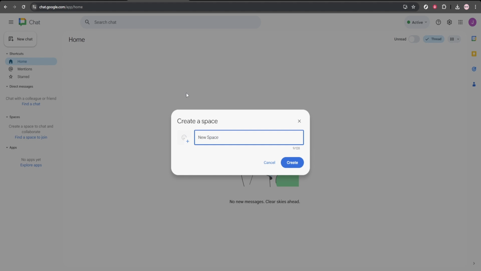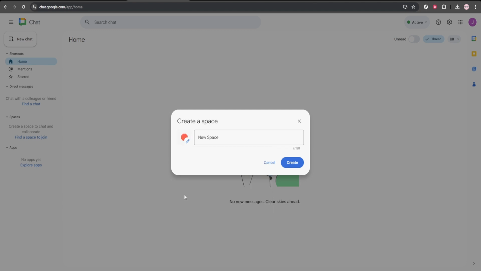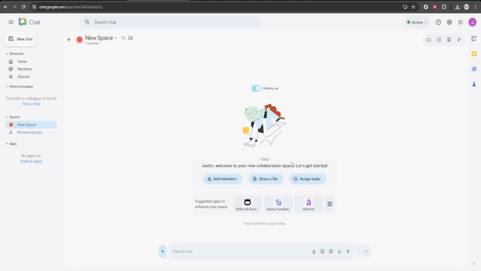Enter a clear, descriptive name for the space. Good names make it easy for people to recognize why the space exists. Next, pick an emoji for the space. This small touch helps the space stand out visually in the sidebar, and consistent emoji choices across your org can make navigation quicker. When you're happy with the name and emoji, click Create. You now have a space ready for collaborators.